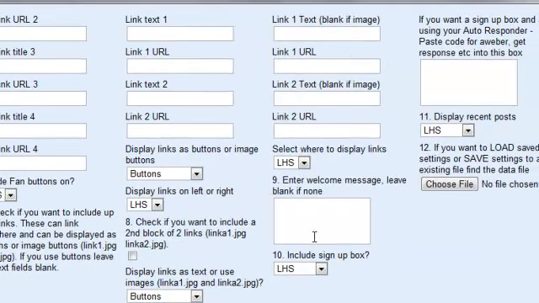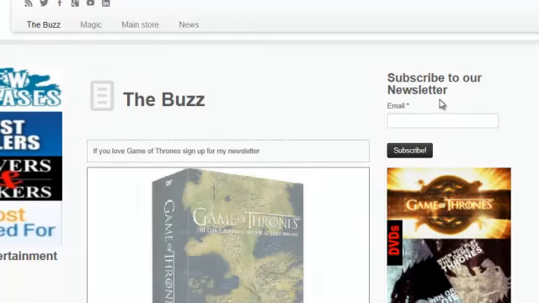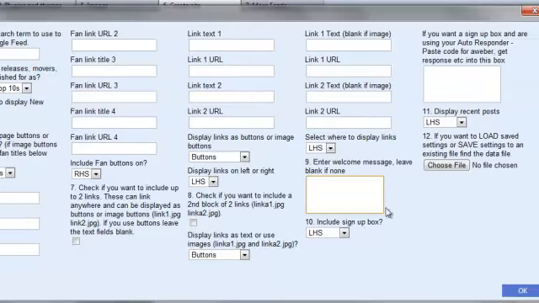Okay, moving down. Do you want to leave a welcome message? Well, here on the Game of Thrones site, here's the welcome message. If you love Game of Thrones, sign up for my newsletter. And here's the newsletter sign up right here. Include the sign up box. That's the one I just pointed out. It was on the right hand side. Or you can put a responder in there.